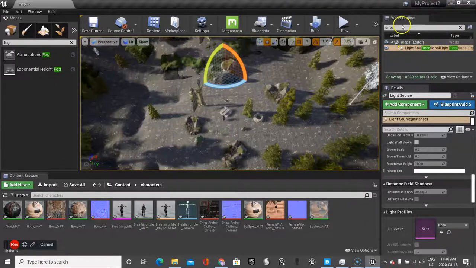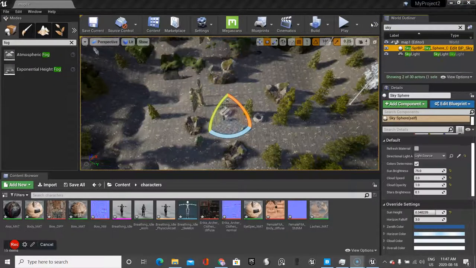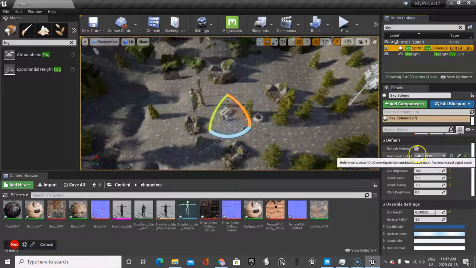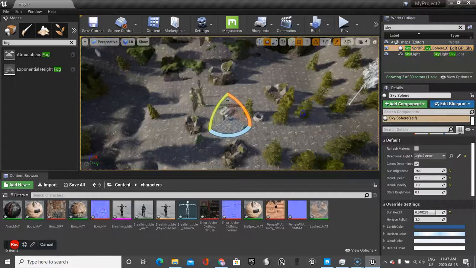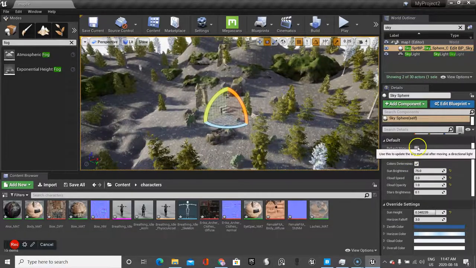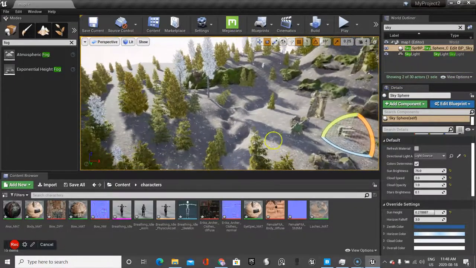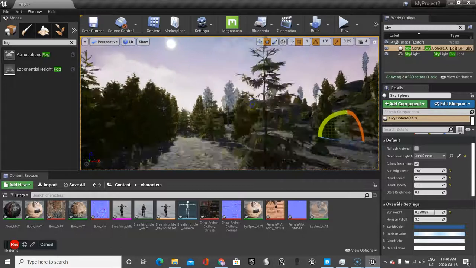So now what I want to do is type in sky sphere. Okay, so I have skylight and sky sphere. The one I want is sky sphere. And what I'm looking for is refresh material. So look what happens when I click on this. It'll adjust based on where the sun is placed, okay? So it's placed it over there.